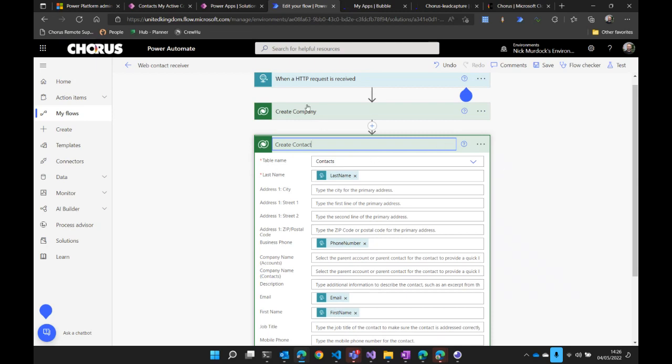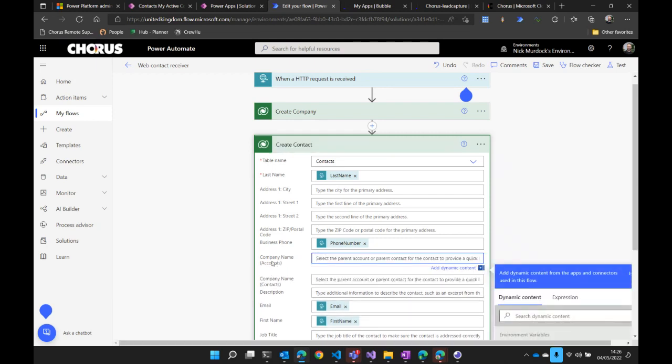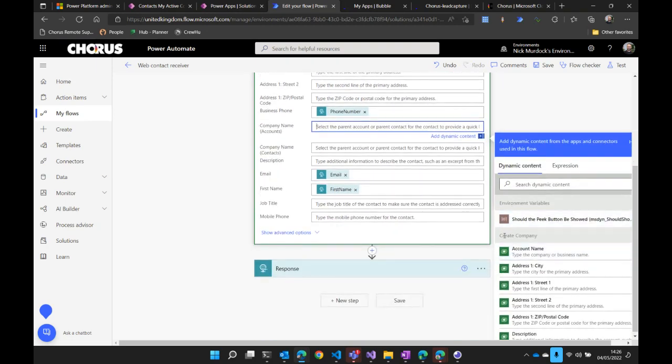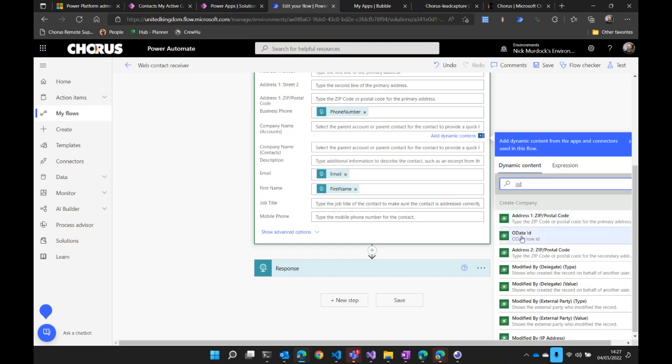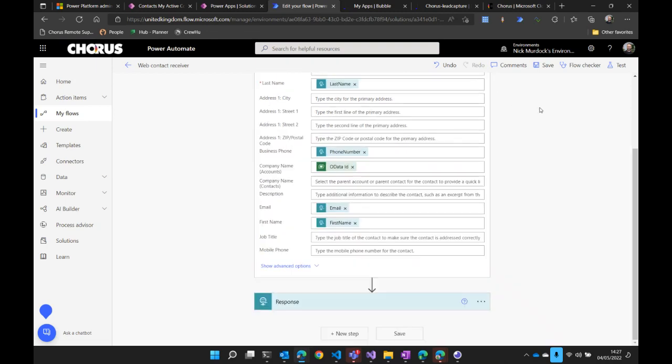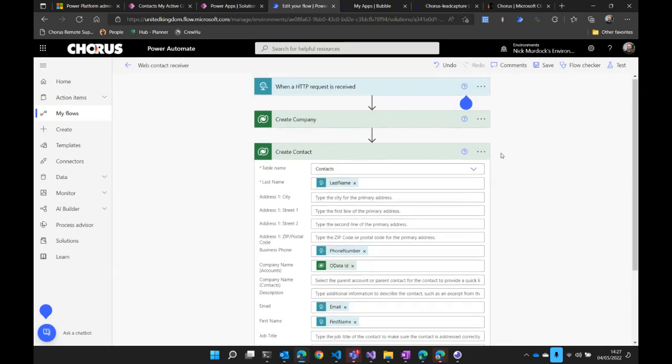I want my contact to be linked to my company, and that happens here in the company name brackets accounts field. So company name is actually a customer field in the Dataverse. It means it's polymorphic. It can be either accounts or it can be contacts. So we're going to go down the accounts route because we know that's what we're doing. And we're actually going to use from our create company step a property called the OData ID. Super useful. That basically gives us our linking ID when we want to link two records together.